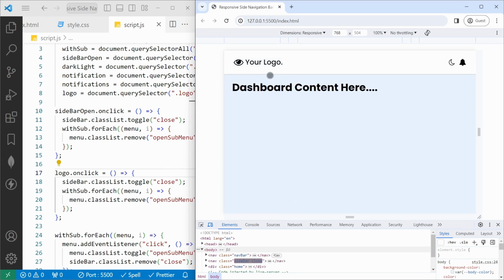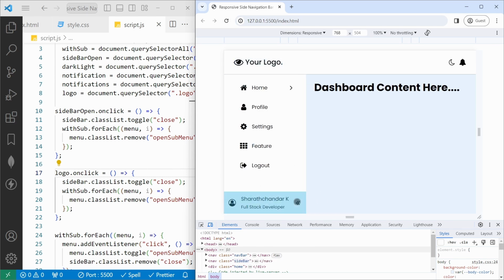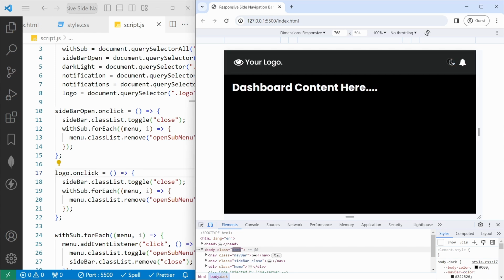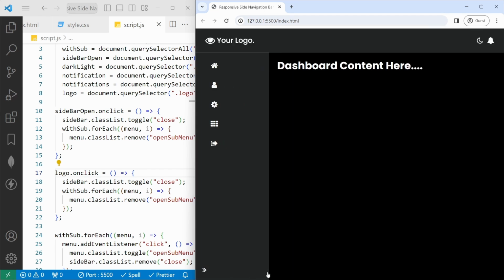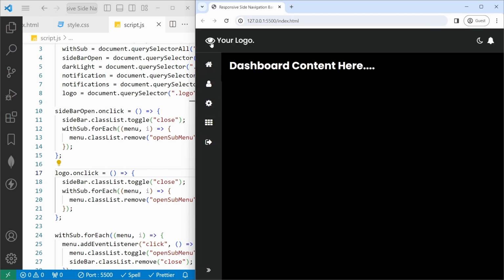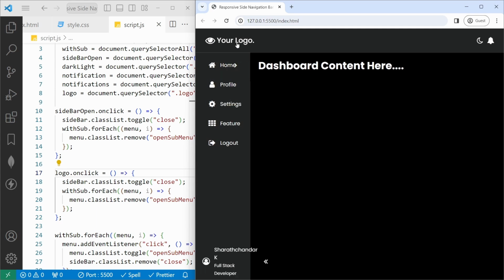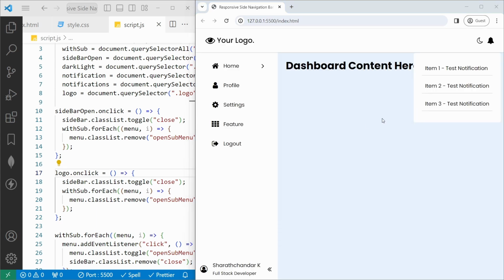Here also we have an option to expand and collapse the menu. We have an option to change the theme, and we can open this. If you go to the laptop normal view and click this, we can show only the icons. We have an option to open this again. Finally, we have completed this responsive animated site navigation bar using HTML, CSS and JavaScript.